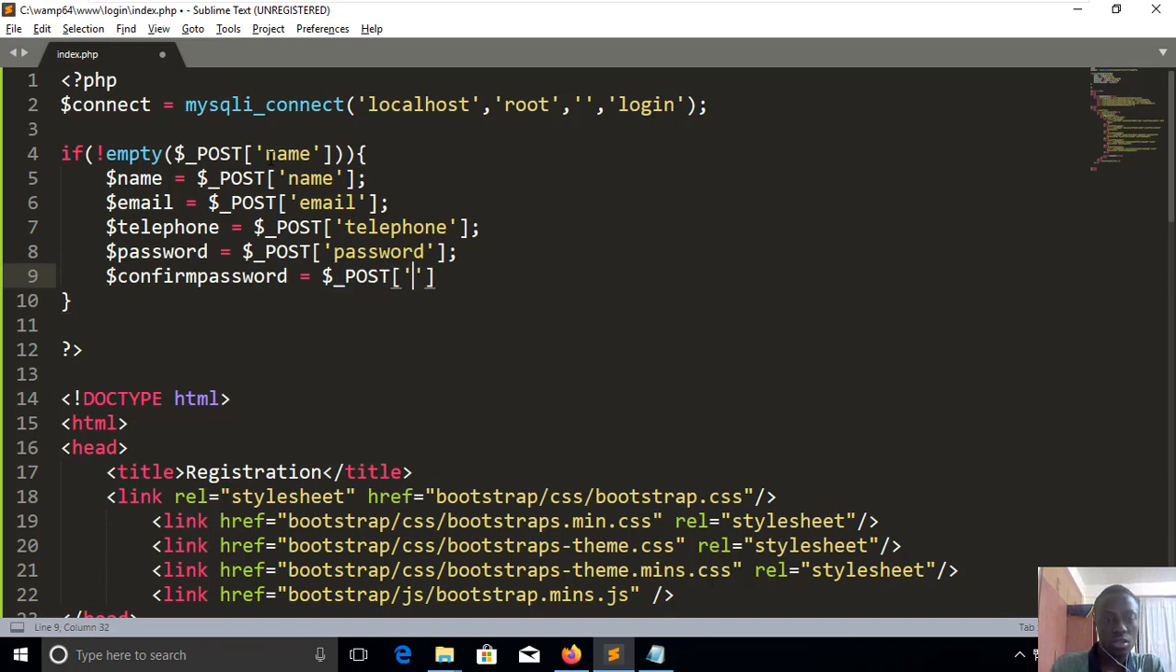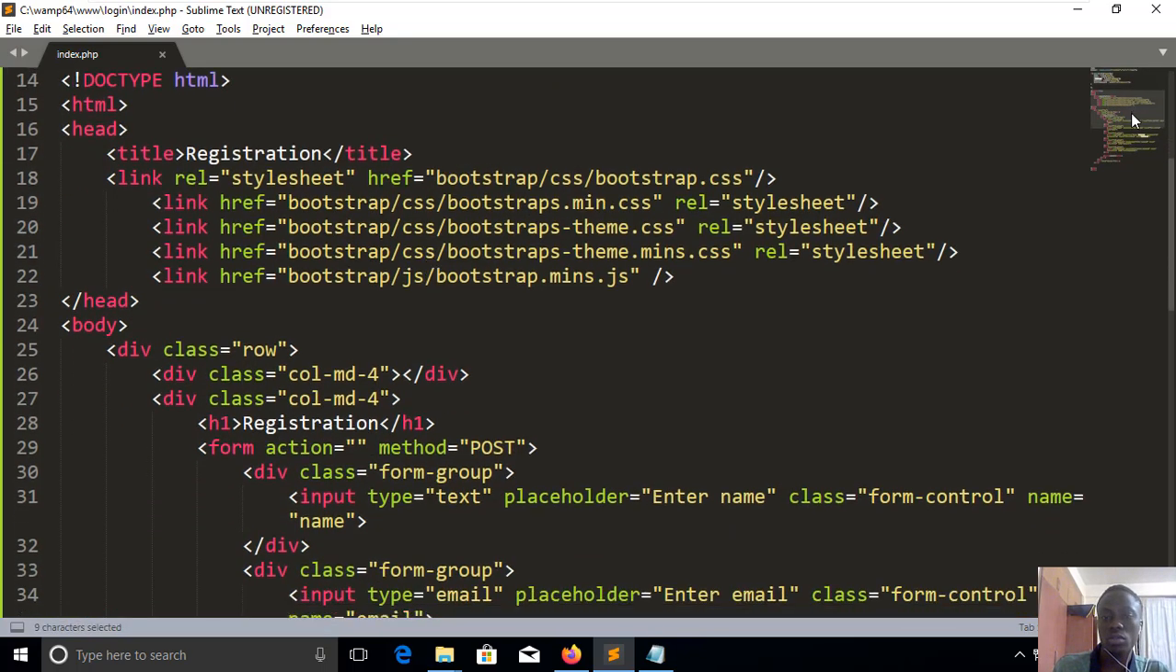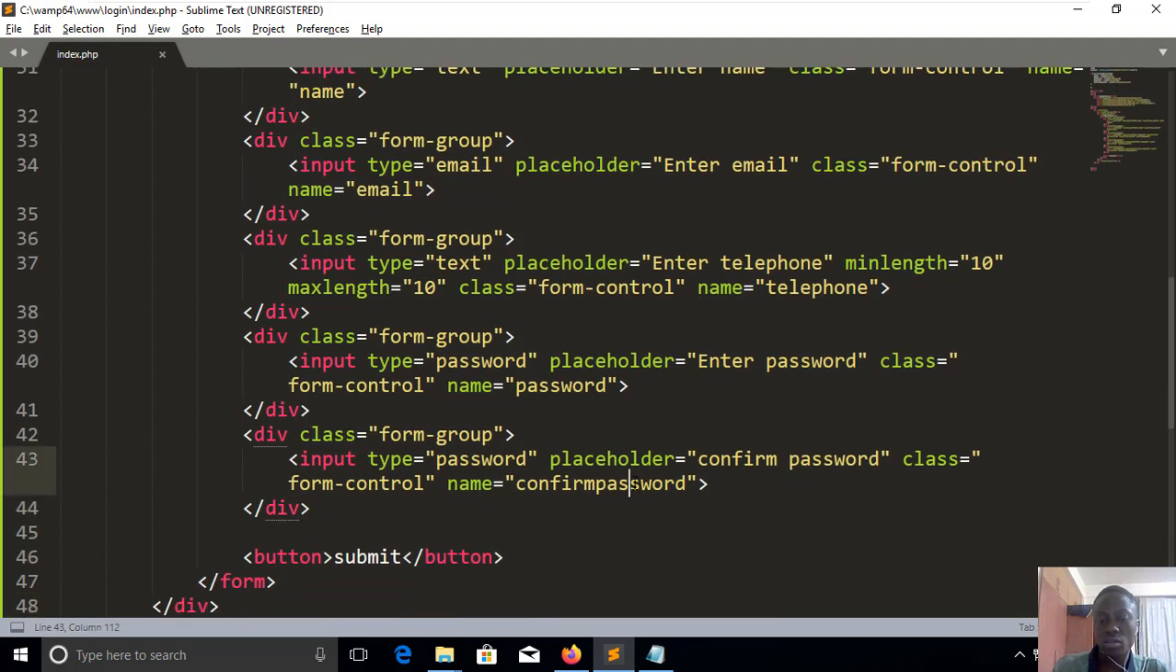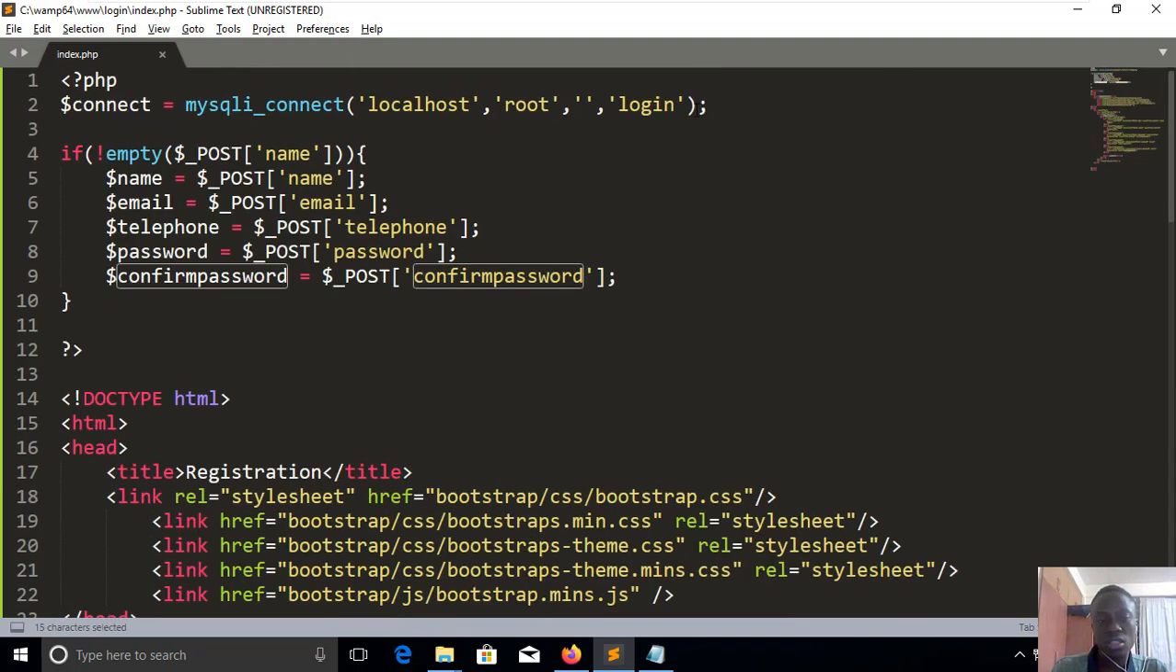You may want to ask, where am I getting all these names from? These things you are seeing here are the names we give to each input. You see name, email, telephone, password, confirm password. All those things listed on top here are the names of each input. If you are still confused, please go to the previous tutorial and watch.